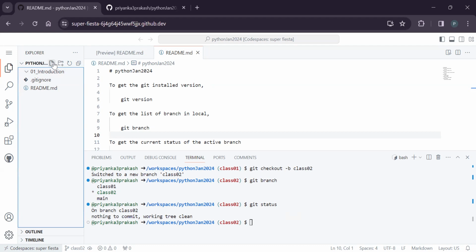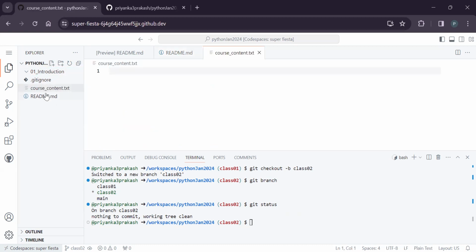Okay, now I want to add the course content. But see, if I do course content.txt, it is coming outside because I clicked here directly. But if I click here on that particular folder and then click on the new file, then it will create that within it. So if I say hello.py like that.